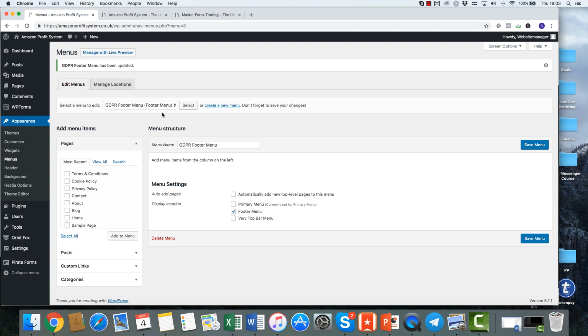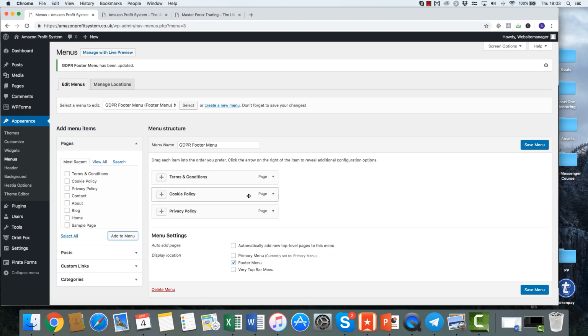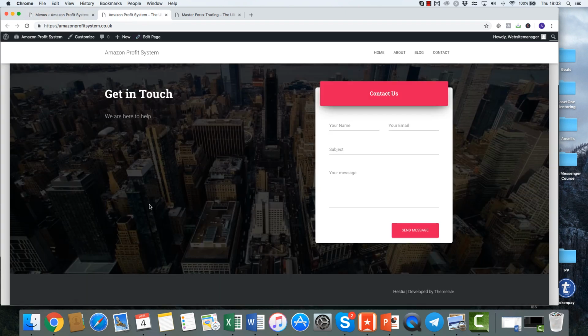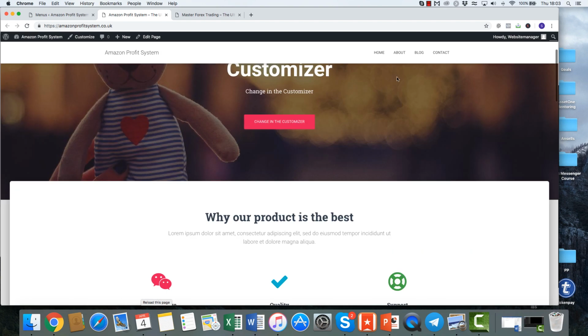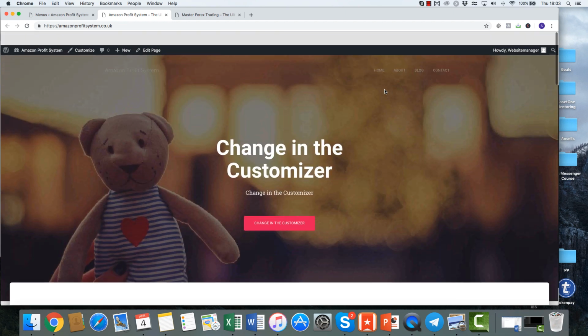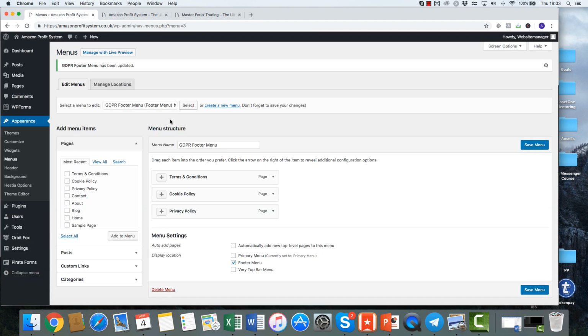Okay, so what I'm going to do is I'm going to add my 3 pages that I just made: terms and conditions, cookie policy, privacy policy. Click add to menu, and voila, they're there. If I click save menu, go back over to my website and refresh, there are the 3 pages that I have created. So that's your footer menu, and up here is your primary navigation menu, and that's how you create those.